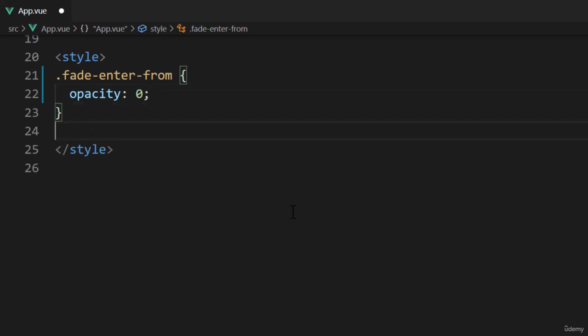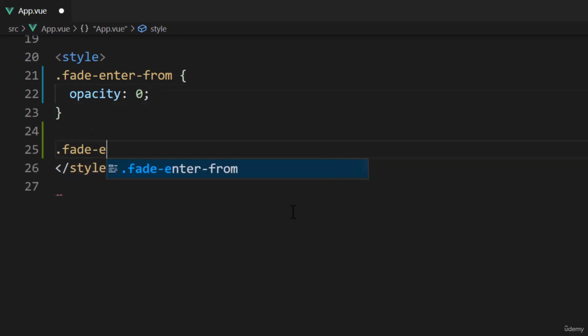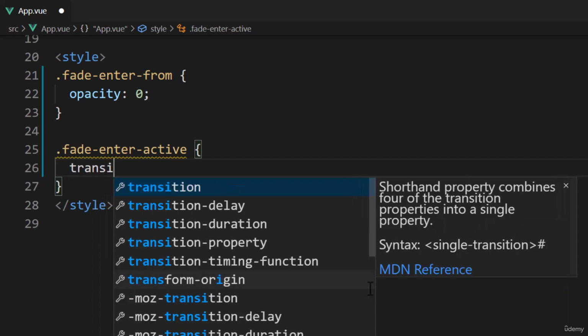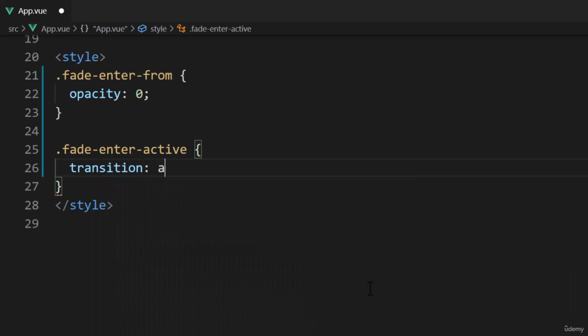Next, we'll define the fade-enter-active class. The enter active class is what's added for the entirety of the animation. This class is where we'll want to add the transition rules. We'll add the transition property with a value of all 0.25s linear. We won't bother with adding anything else. This property will create the fade effect we're seeking.